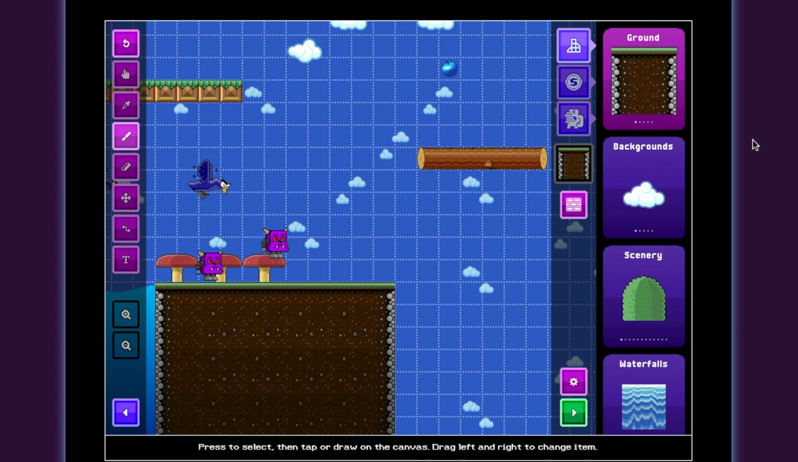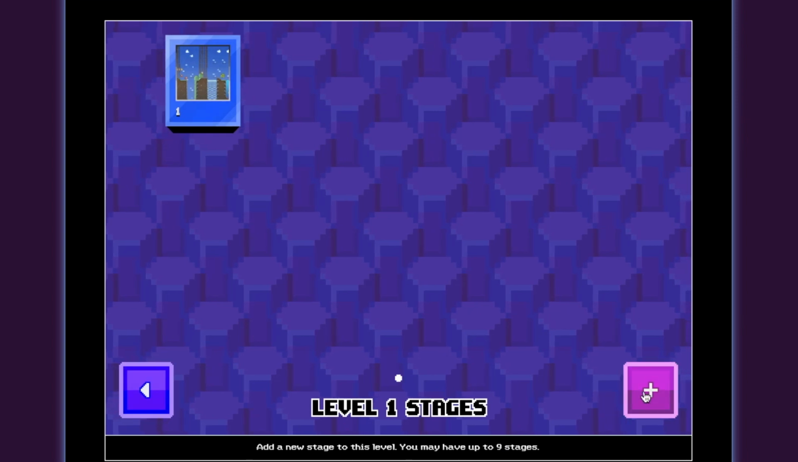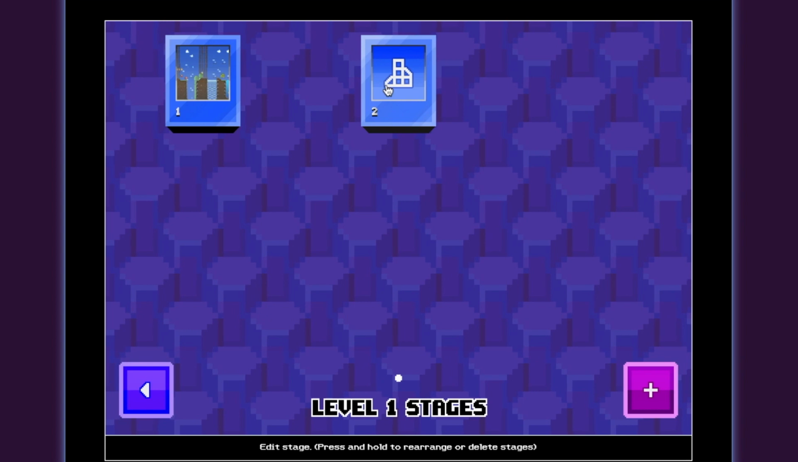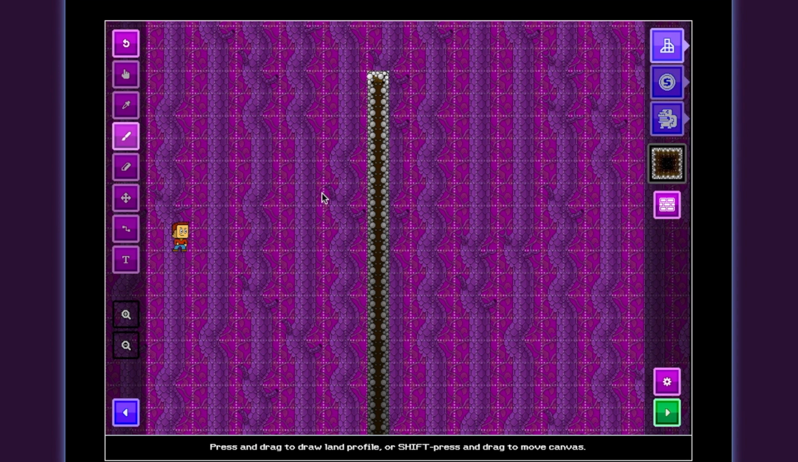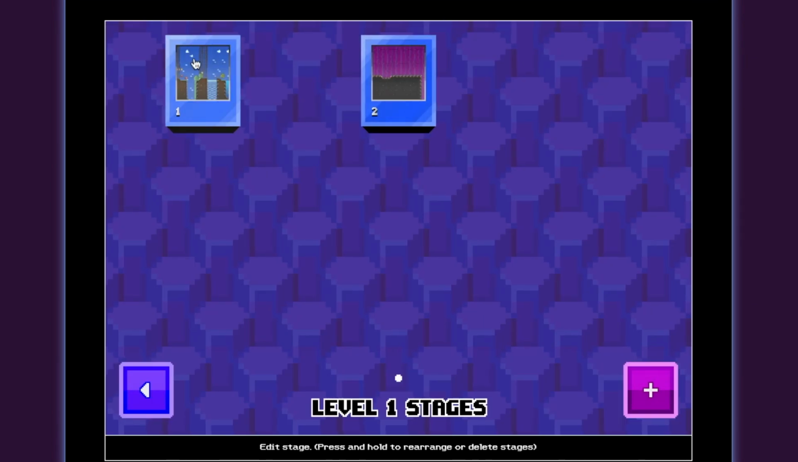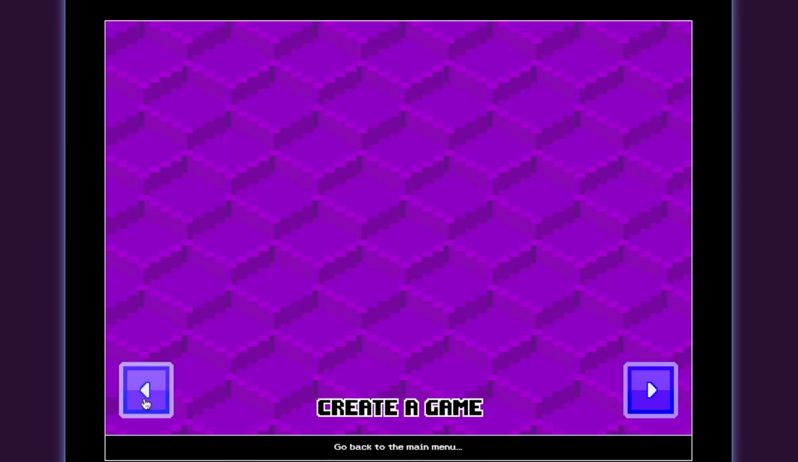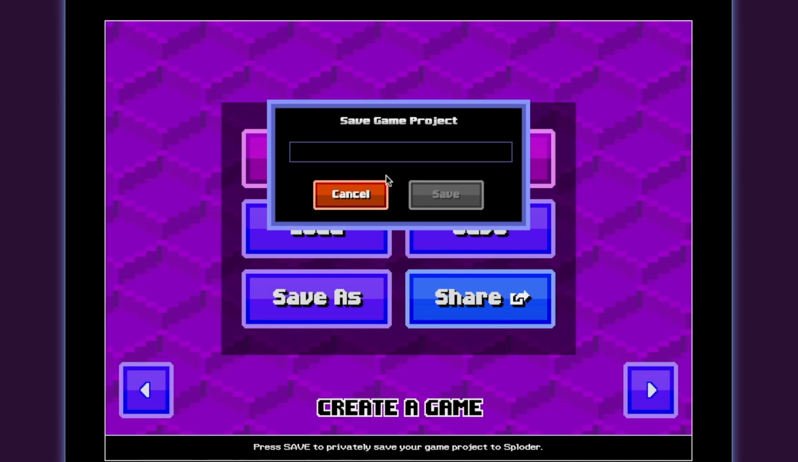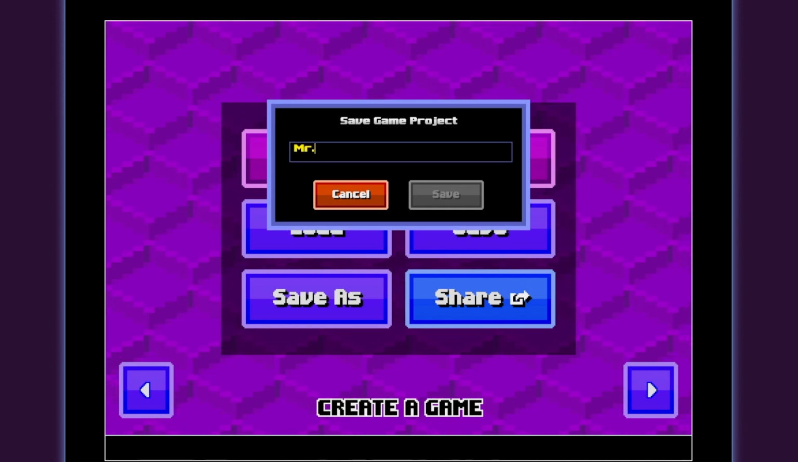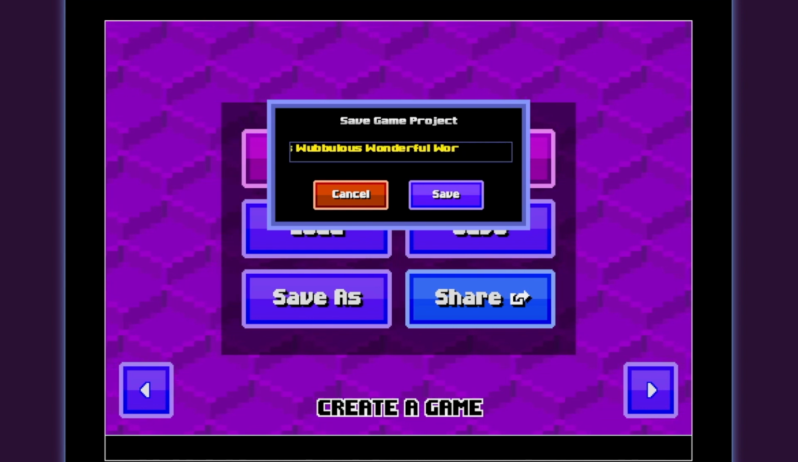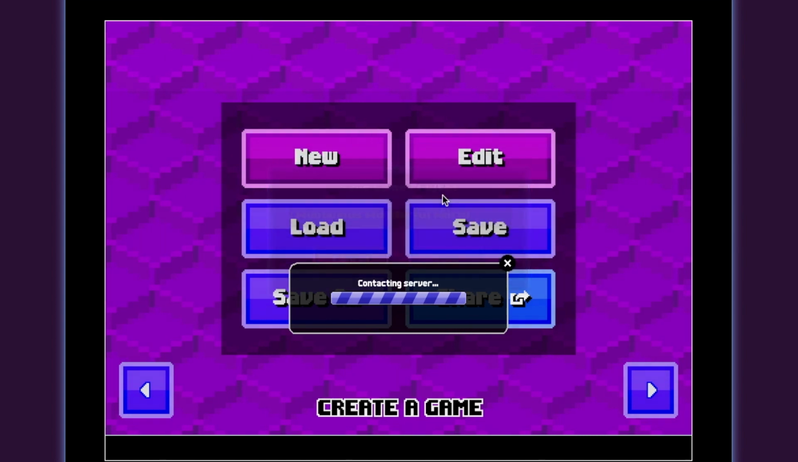So now, once I've done that, and I'm like, okay, that's cool, I can go and I can start a new stage. Do create. Now I would leave that stage. All right, so now I have 2 stages. So now I can go all the way back, and I'm gonna go to save. And I'm gonna save this project as Mr. Dix's Wobulous Wonderful World. And click save, okay?